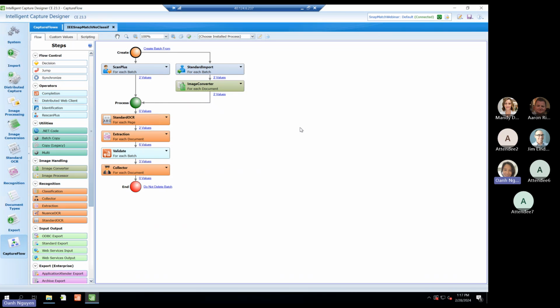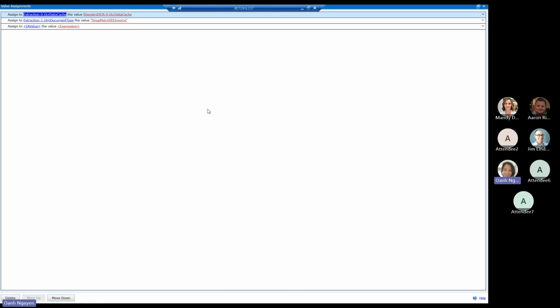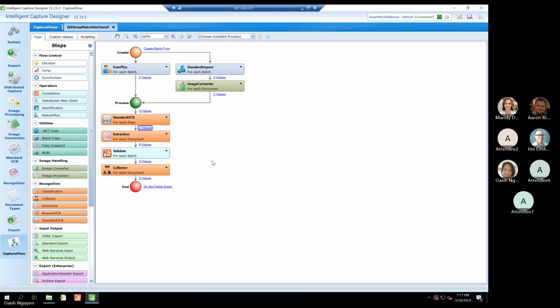Okay, so this is the capture flow we're going to use for this demo. We're going to be importing some invoices, and we have an image converter to break up the invoices into single page files. There's a standard OCR to create the OCR data cache. This is for the SnapMatch population rule, which requires an OCR data cache for matching. Then we're going to index the data using a completion step, and after completion, we have a collector for IEE auto learning.